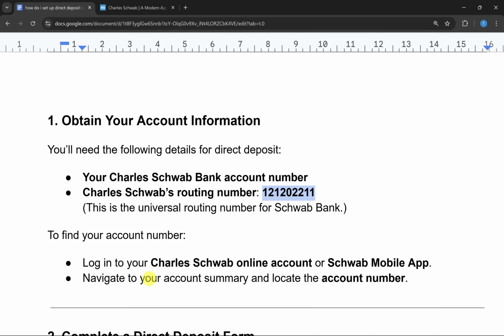Now to find your account number, you need to log in to your Charles Schwab online account or the Schwab mobile app. Then you need to navigate to your account summary and locate the account number.